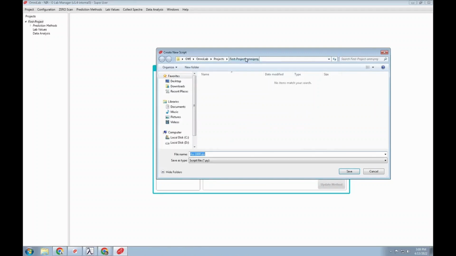What this screen is asking is, where do we want to store that file? It's always a good idea when you're creating your projects to keep all of your project-related files under the project folder. As you can see here, here is that path that we selected earlier. This project is being stored in a folder called First Project-OmniProj. So we want our script file to go inside of that folder.